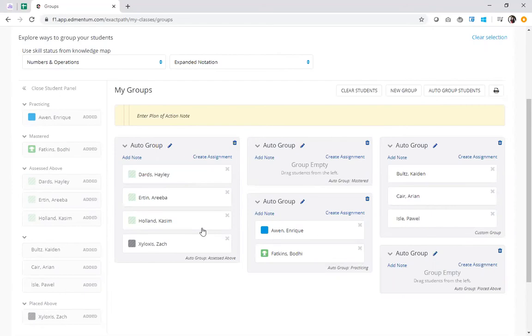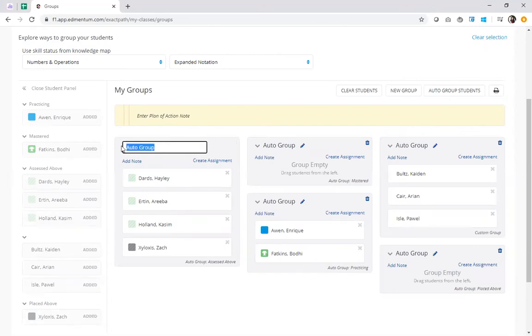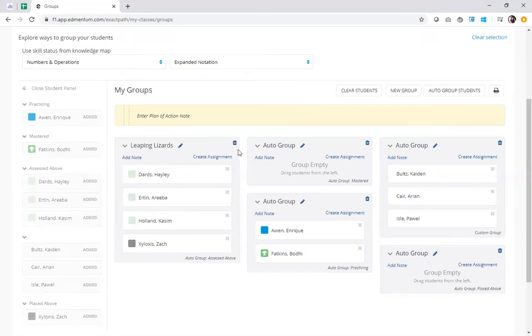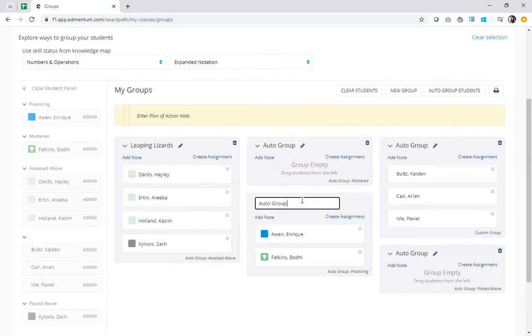But you saw just how easy it was to drag and drop students to get the groups just how you want them. Now I can go ahead and select this pencil icon next to each group and I can actually name my groups. So maybe I've got some fun different animals, adjectives, maybe my students chose their group names, school mascots, various things like that. I can name my groups and those selections will go ahead and stick for me.